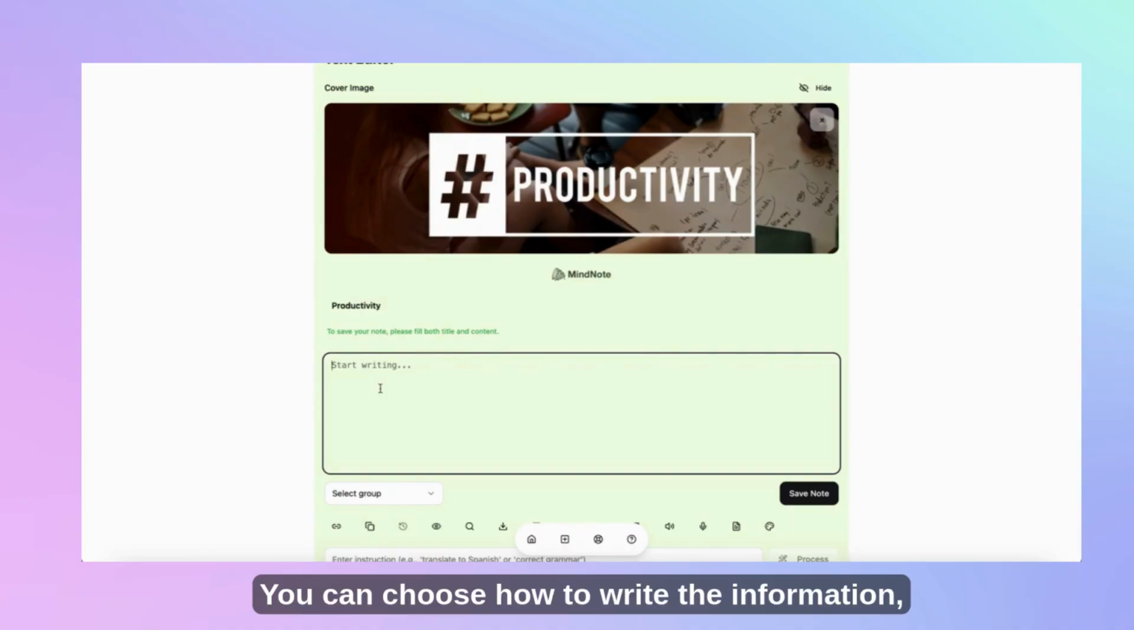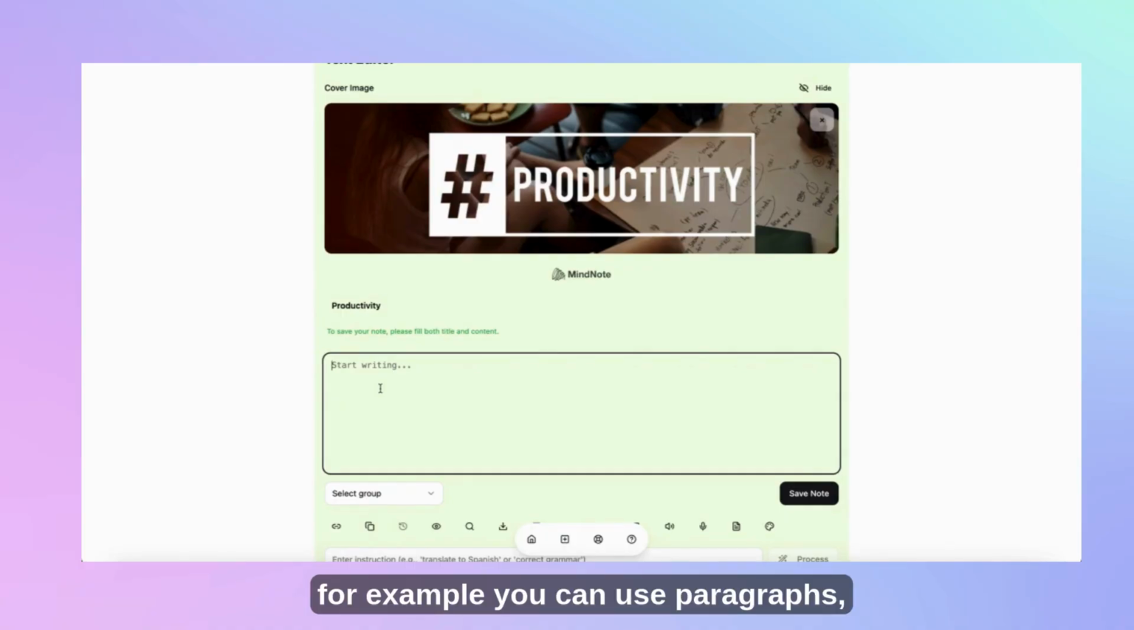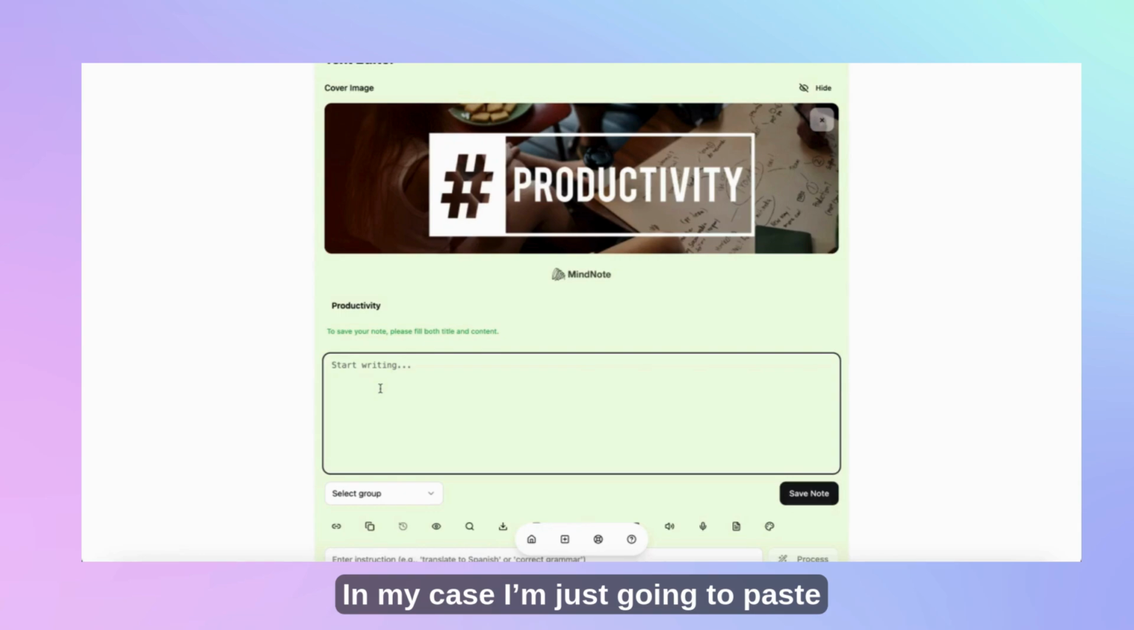You choose how to write the information. For example, you can use paragraphs, or you can use bullet points, based on your preference. In my case, I'm just going to paste some brainstorming ideas as a numbered list.